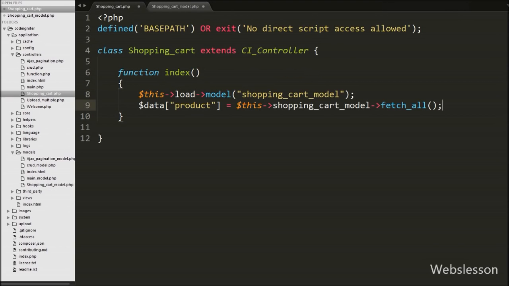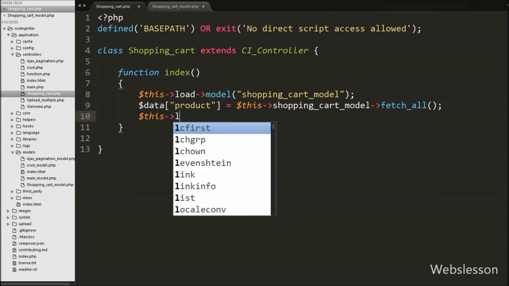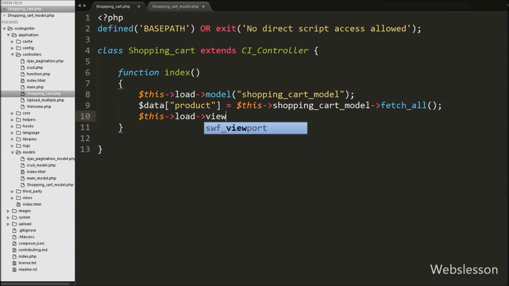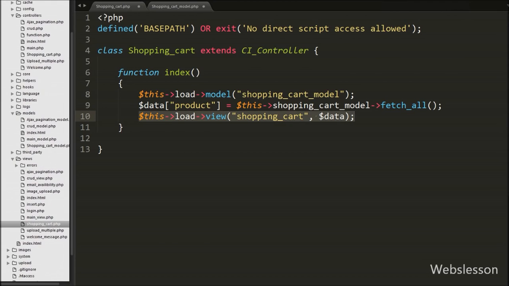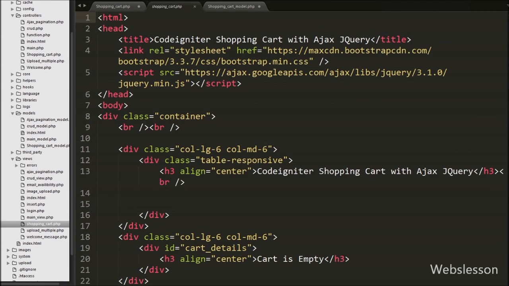Now we again go to the shopping cart controller index function and here we write $this with the loader class, library load with the view method with 2 arguments. In the first argument we write the view file name shopping cart and in the second argument we write the $data variable. It will load this page under this function with the product data. So we go to the views file shopping cart. On this file we will display the product data.